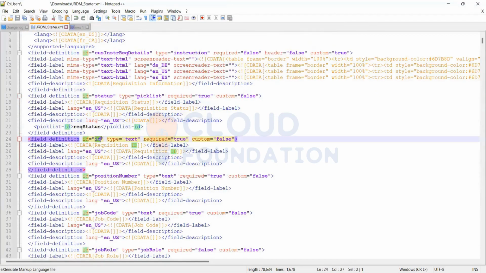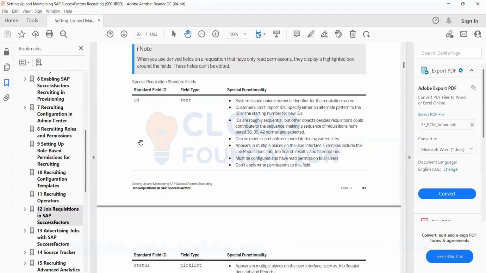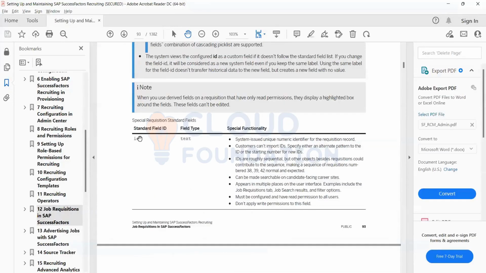Second one, requisition ID. Requisition ID is the number it generates when you create a requisition. You can see certain numbers, right, which relate to a particular requisition that gets created automatically. You cannot have control over that. These are all standard fields which come within recruiting. Standard field ID. This has to be text type.